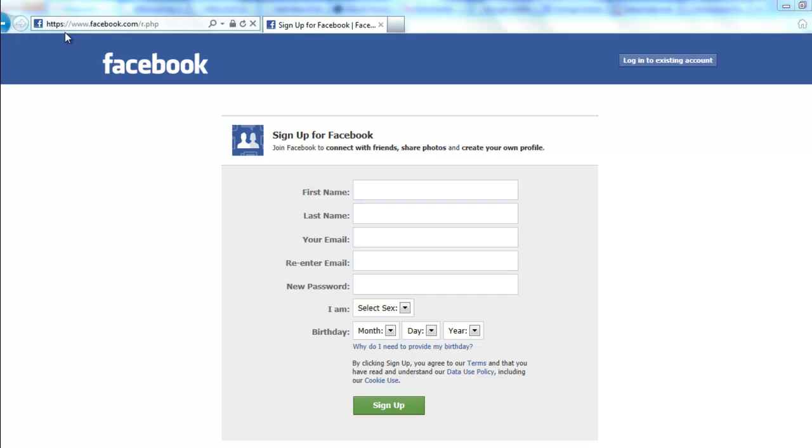So HTTPS://www.facebook.com/r.php, with R standing for register or registration, and PHP just being the file type. That's not important, but the bottom line is this is how you get to the place to register to create a Facebook account. So make sure you type that in.